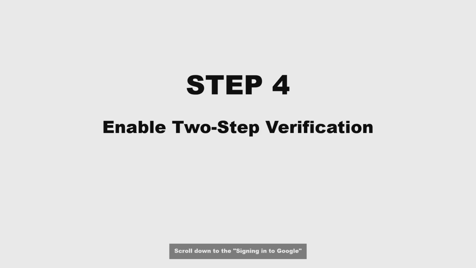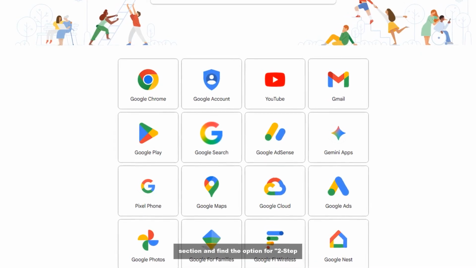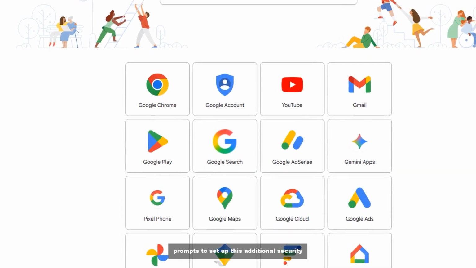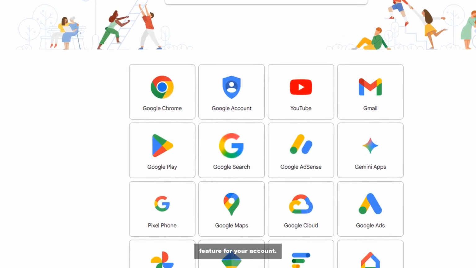Step 4. Enable two-step verification. Scroll down to the Signing into Google section and find the option for two-step verification. Click on it and follow the prompts to set up this additional security feature for your account.